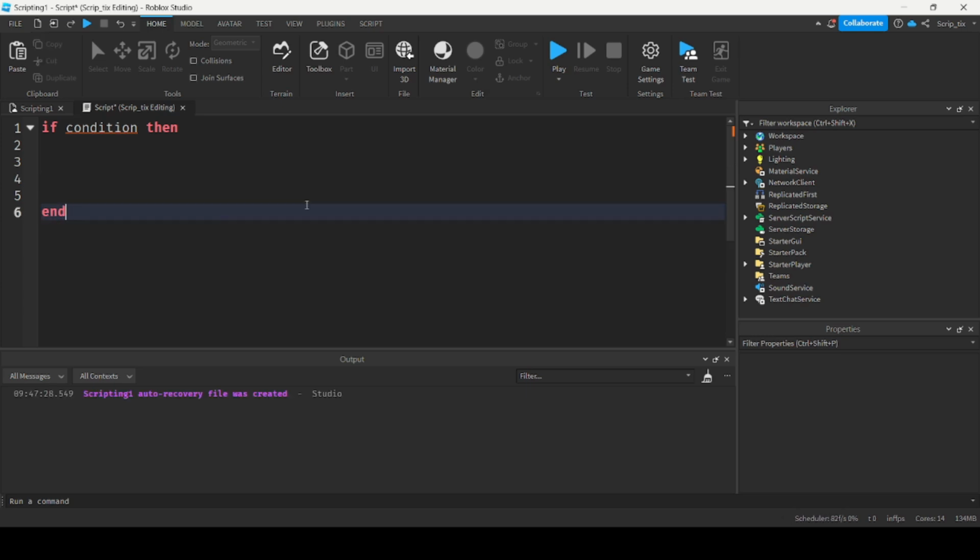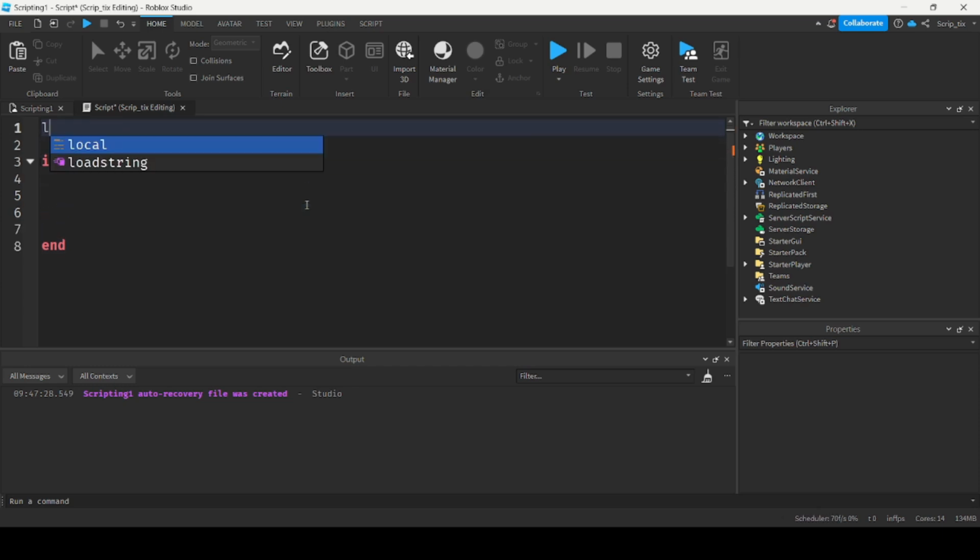So let's say we want to check if the temperature is cold outside. To do that, we'll have a variable here at the beginning, call it temperature. We'll set it equal to 10 degrees. 10 degrees is pretty cold.